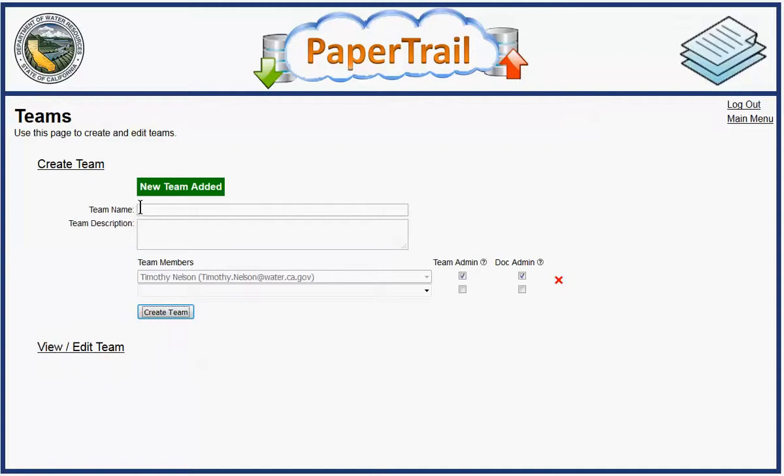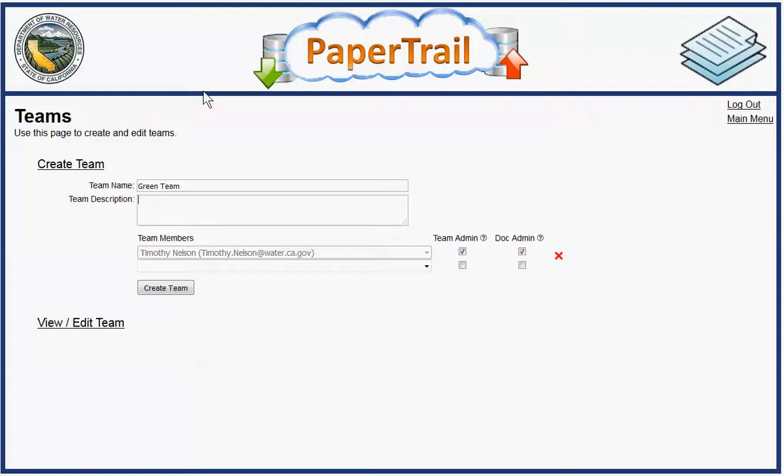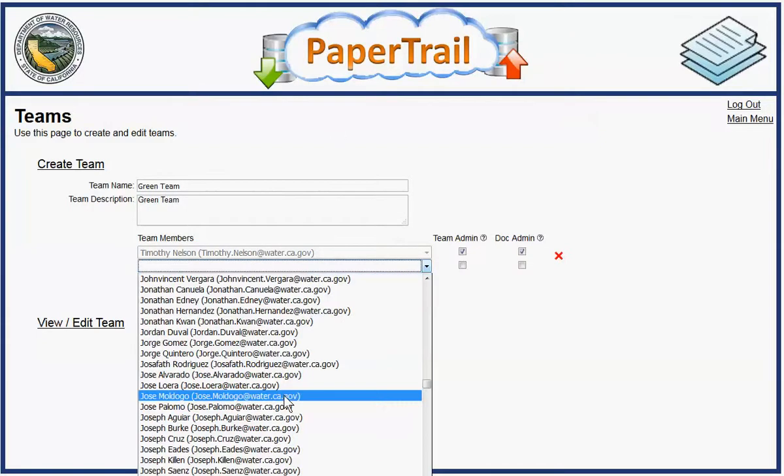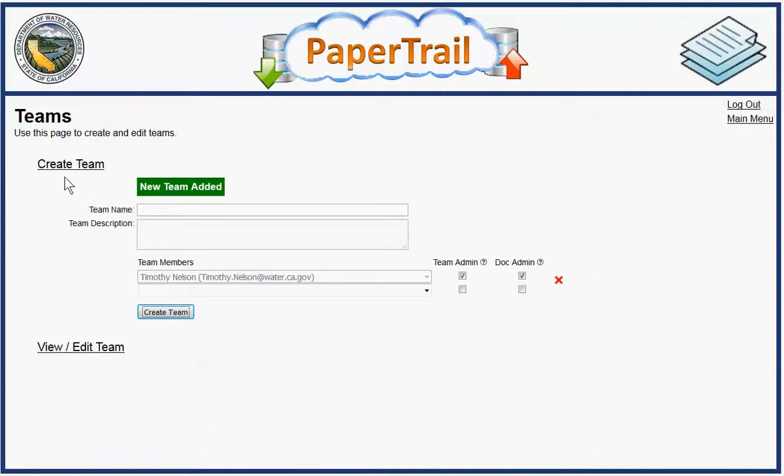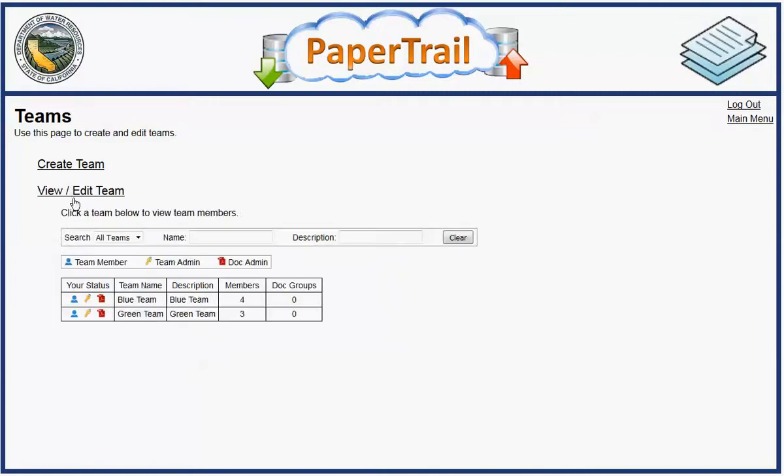All right, created the team, and let's go ahead and add one more team. And so I'm adding a couple team members to green team, and let's just leave it like that. All right, let's go ahead and view the teams by clicking on the view/edit team link, and here are the teams. There's the blue team and the green team. The icons for status show I'm a team member, a team admin, and a doc admin for both teams.